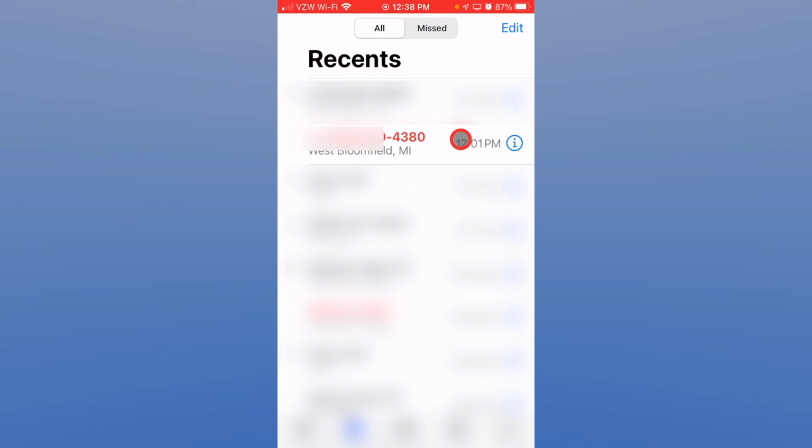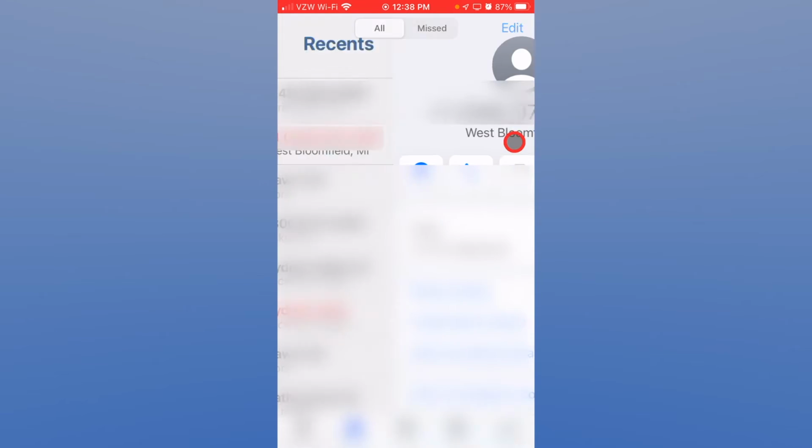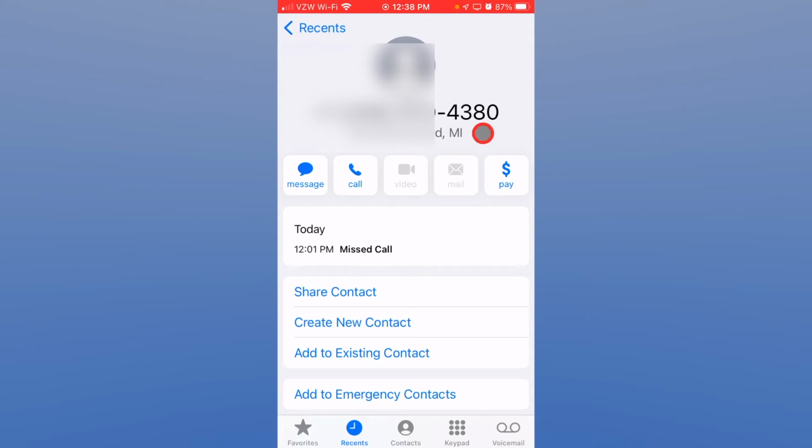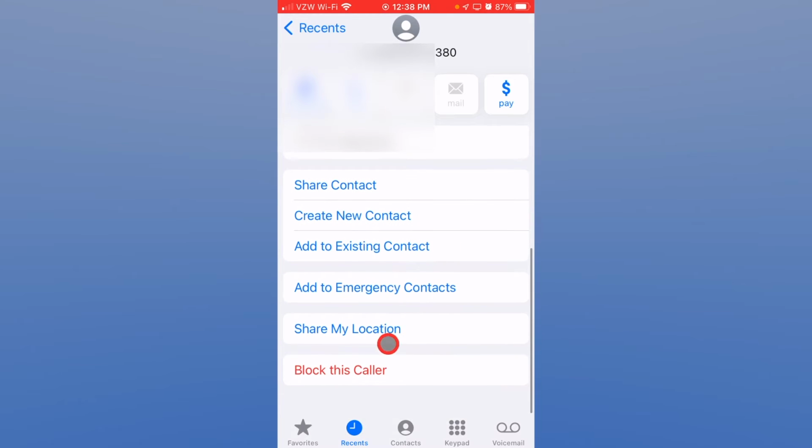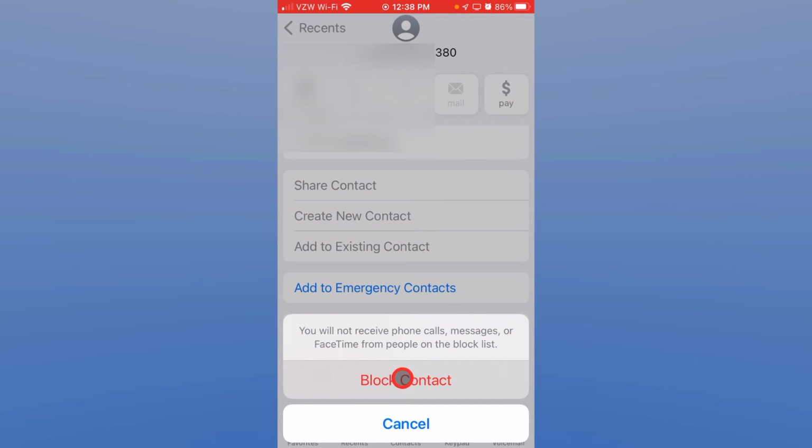To block that number going forward, I go into information, and this number ends in 4380, and you scroll down and you can see the red block this caller. Simply click that, and I'm going to click block contact. So again, you will not receive phone calls, messages, or FaceTime from people on the block list. So I'm going to block this contact.